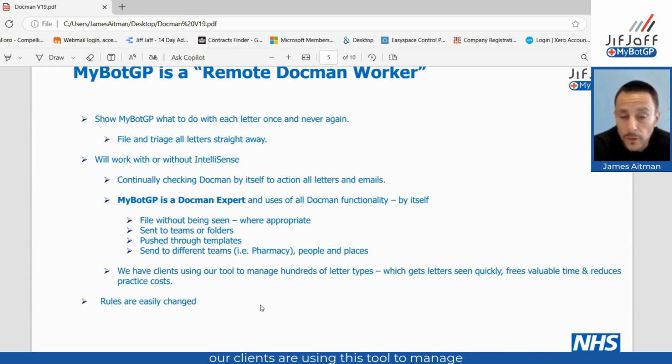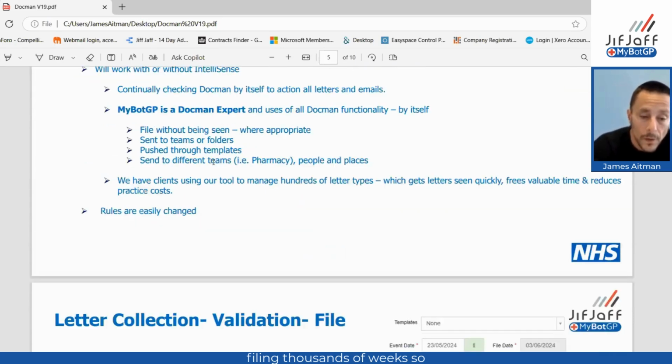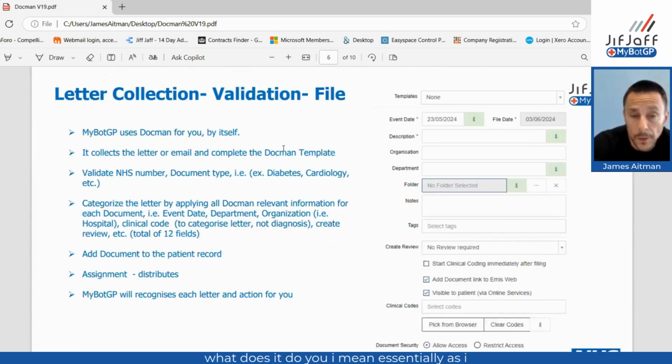Our clients are using this tool to manage hundreds of letter types. Hundreds and hundreds of them, and filing thousands a week. So what does it do? I mean, essentially, as I said, it uses Docman for you. So this is nothing new. This is the Docman template.